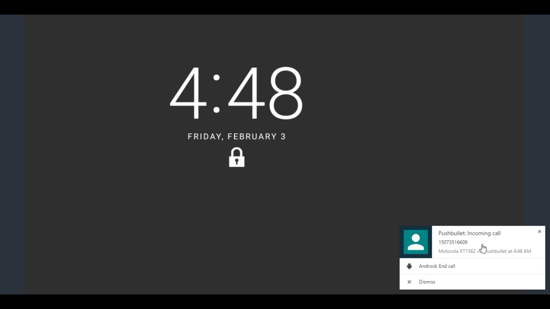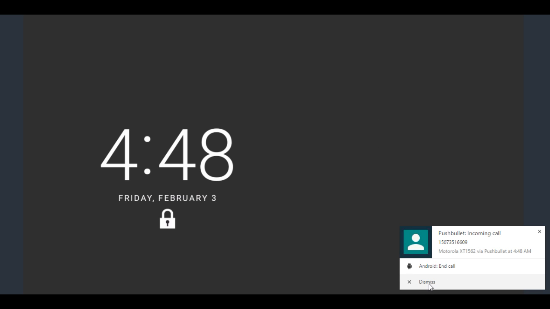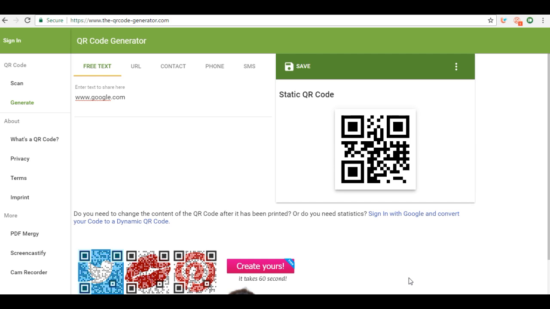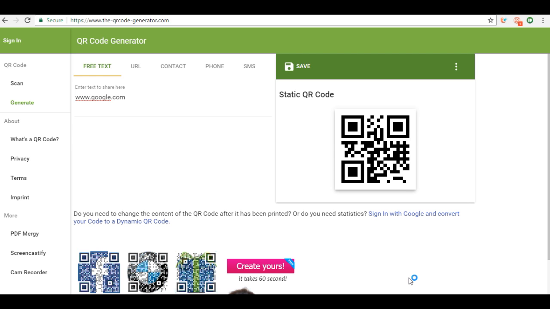As you can see here, I am getting an incoming call from this number, 150735166009, and the notification is being pushed from this device. I can end this call or dismiss this notification. Let's try clicking on end call, and it turns out that the call was actually disconnected, but interestingly the notification popped up a new tab. Okay, that was interesting, and let's try sending an SMS to that number.